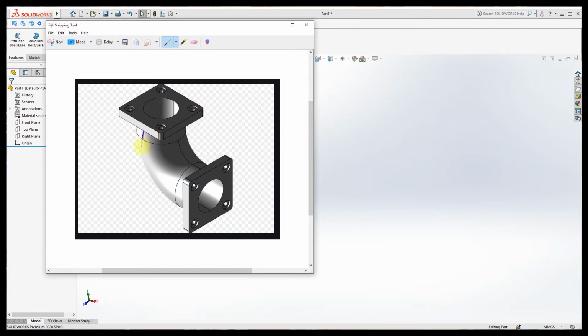So here we are saying is a pipe with two flanges on both sides. On both ends of the pipe we are providing the flange, and there are some holes to mount this pipe. Without any delay, let's get started.